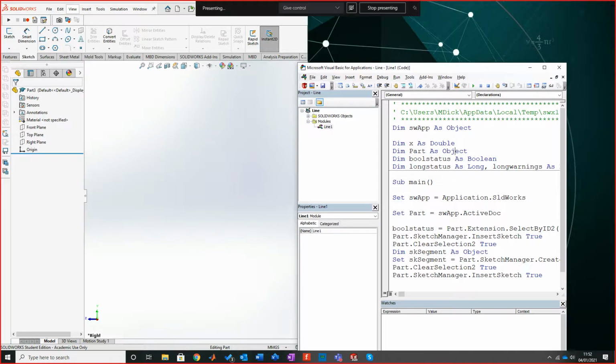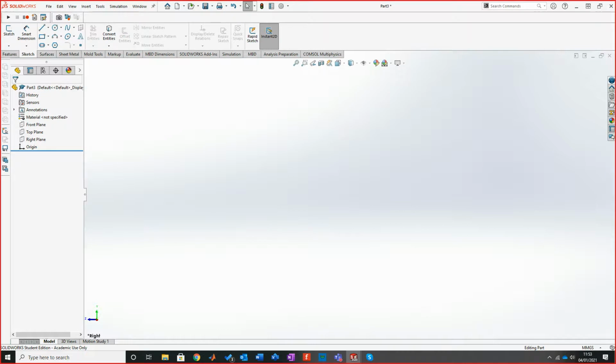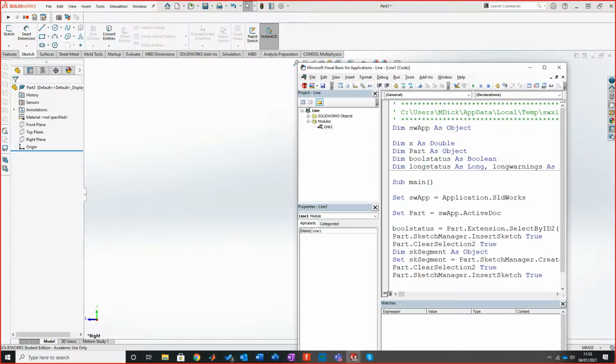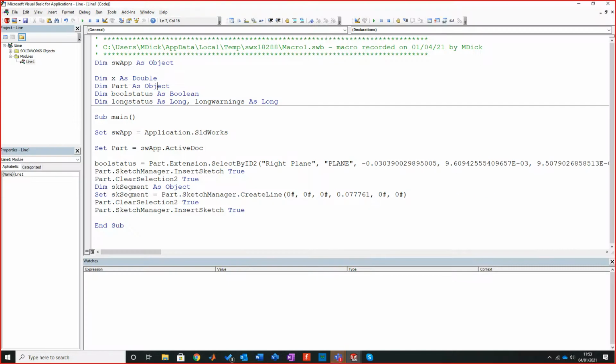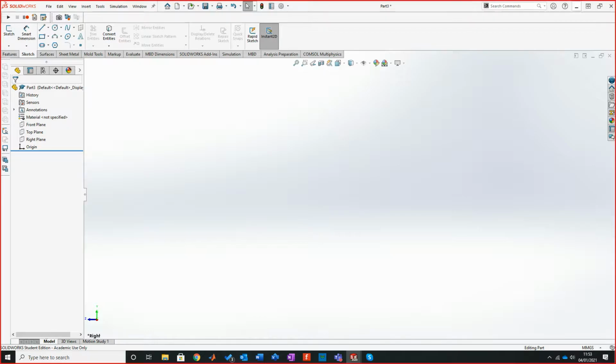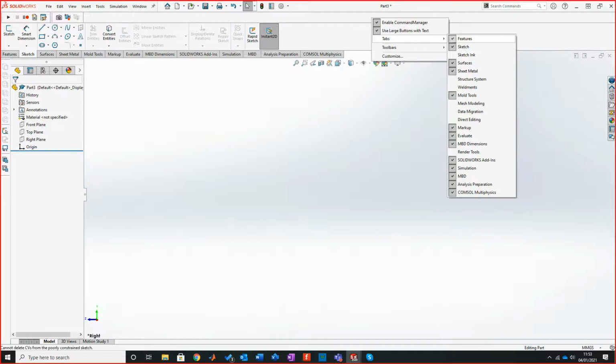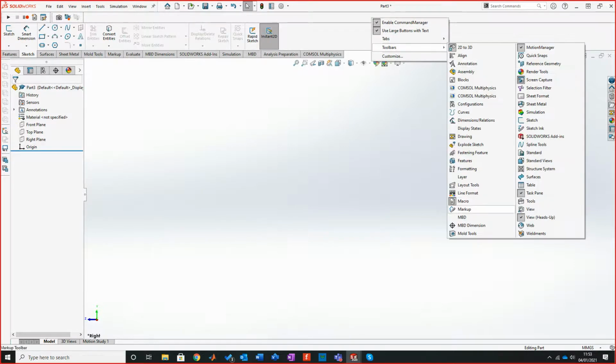So I'll show you. In here, this is the Visual Basic editor. Now, if you're more competent, you're more than welcome to use Visual Studio. But if you've never used it, don't even try it. Just go Visual Basic. And again, this is built into this. So it's already sitting here as a compiler. Right click, toolbars, macro.